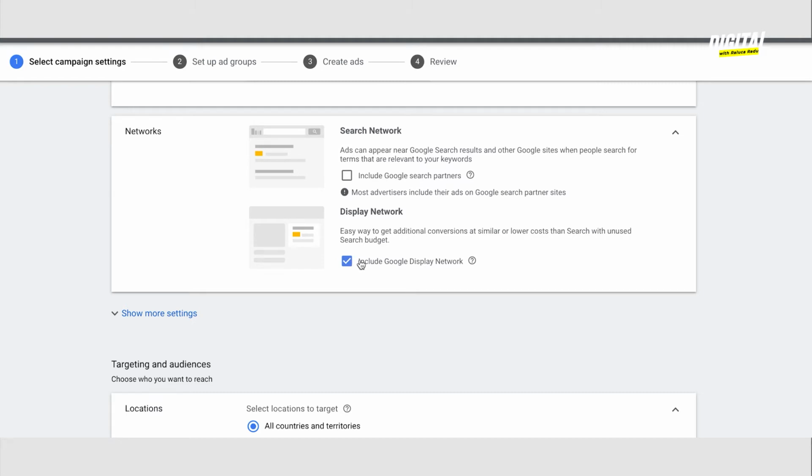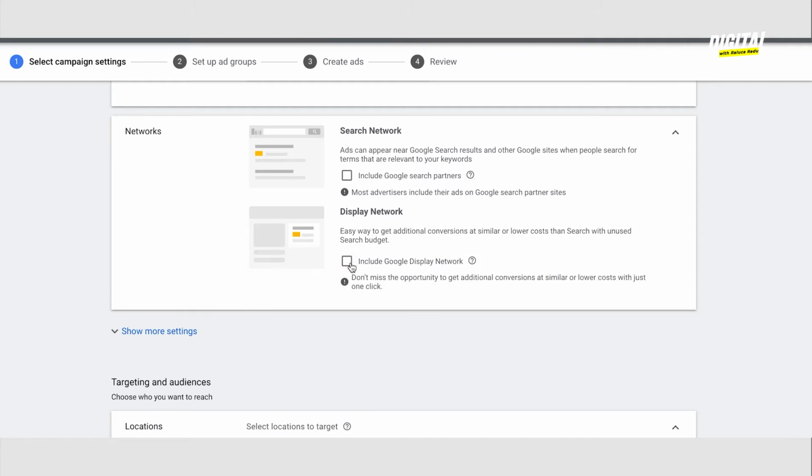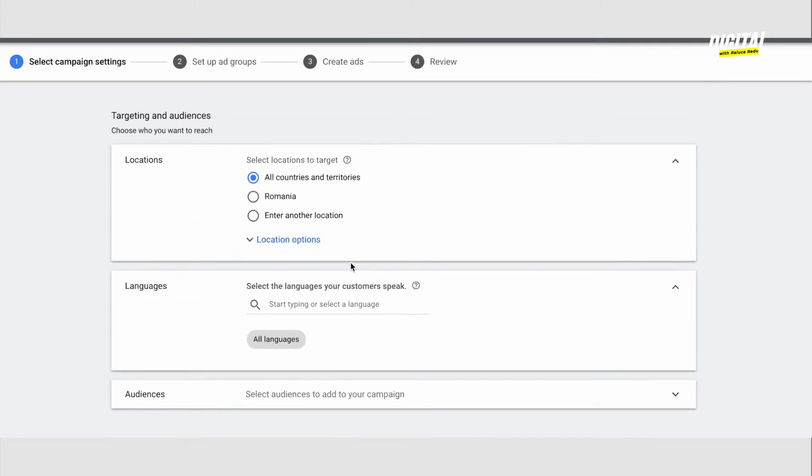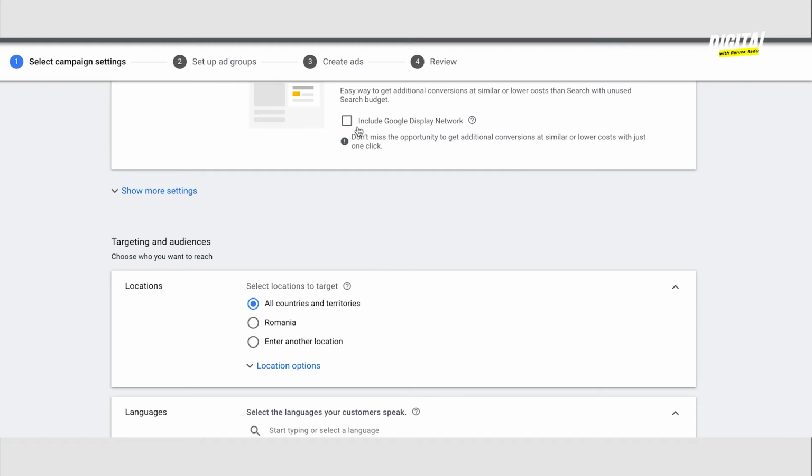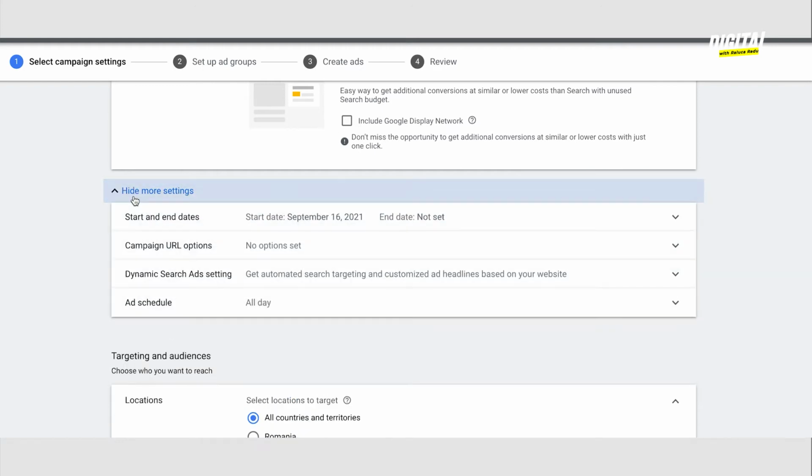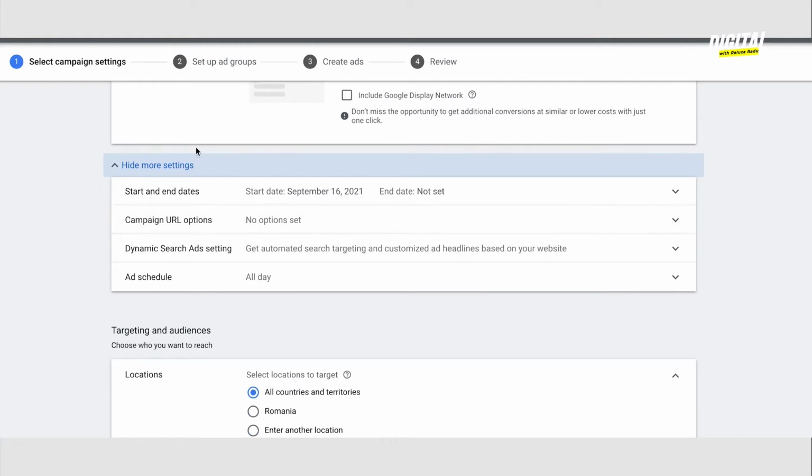If you only want to focus on Google search, you just deselect it. If you don't want your ad to also go to the display network and into contextual advertising and banners that look like search ads, you also need to deselect Google Display Network. I'm not against this one, but usually when you're doing search campaigns, if you want them optimized and with the best results, it's better to just deselect it. You have here this show more settings where you can select the start date or the end date of the campaign.